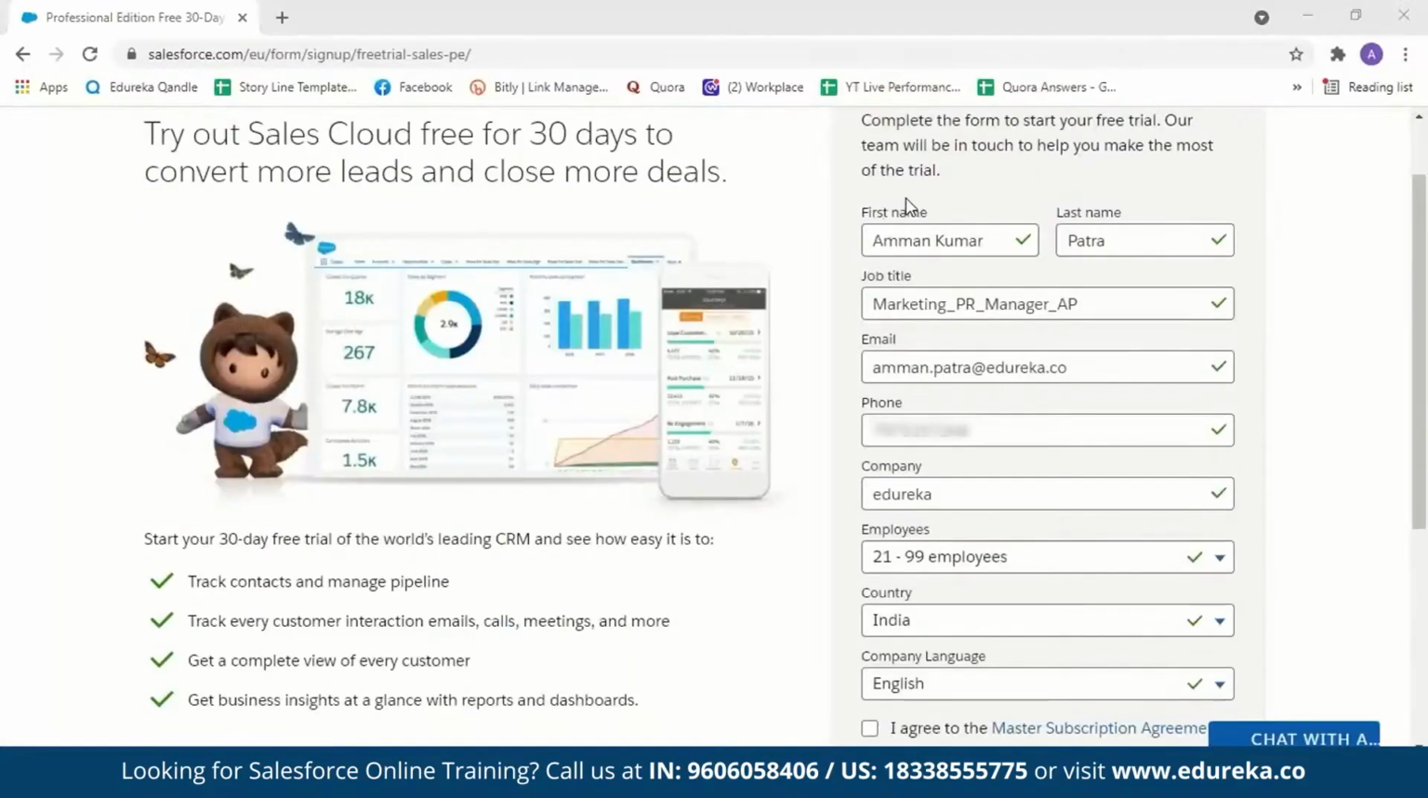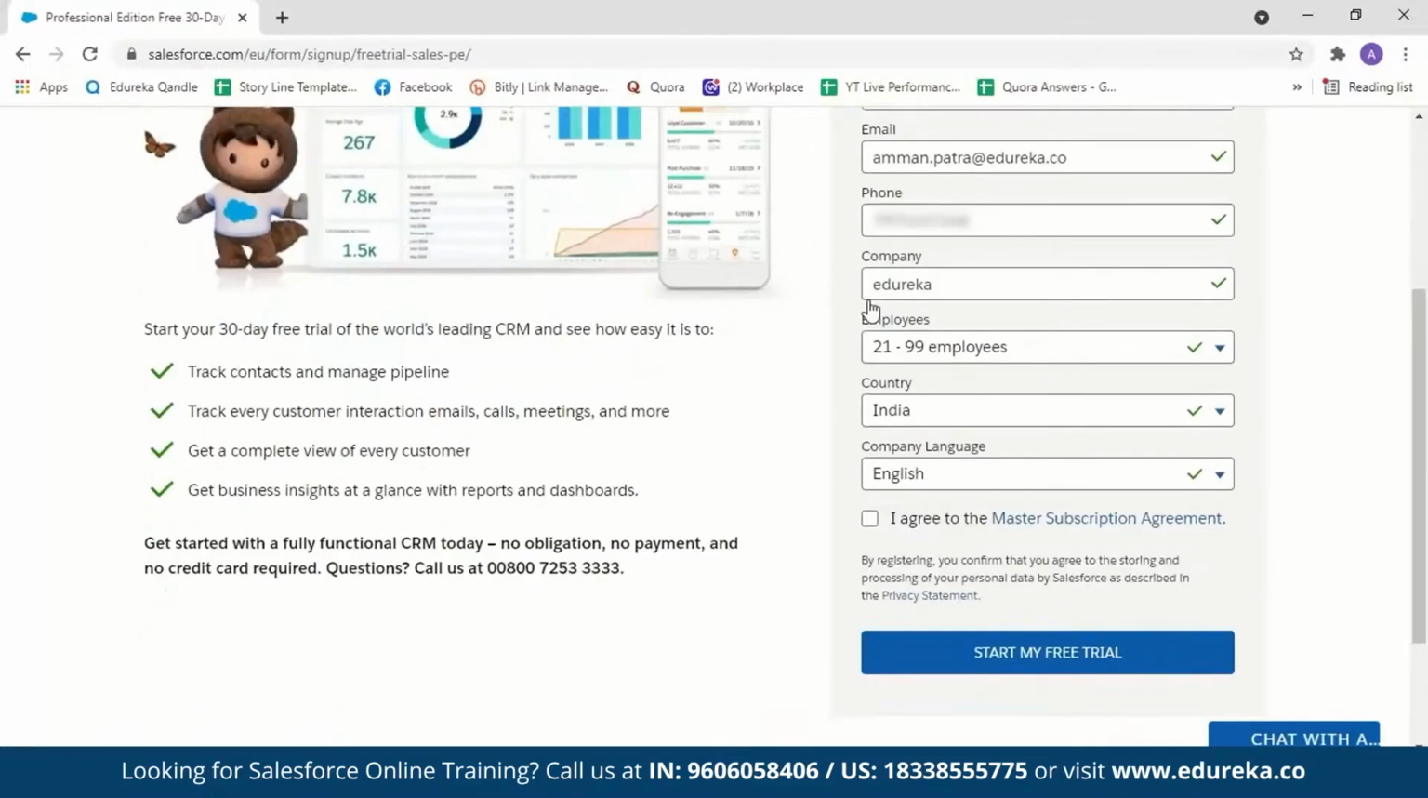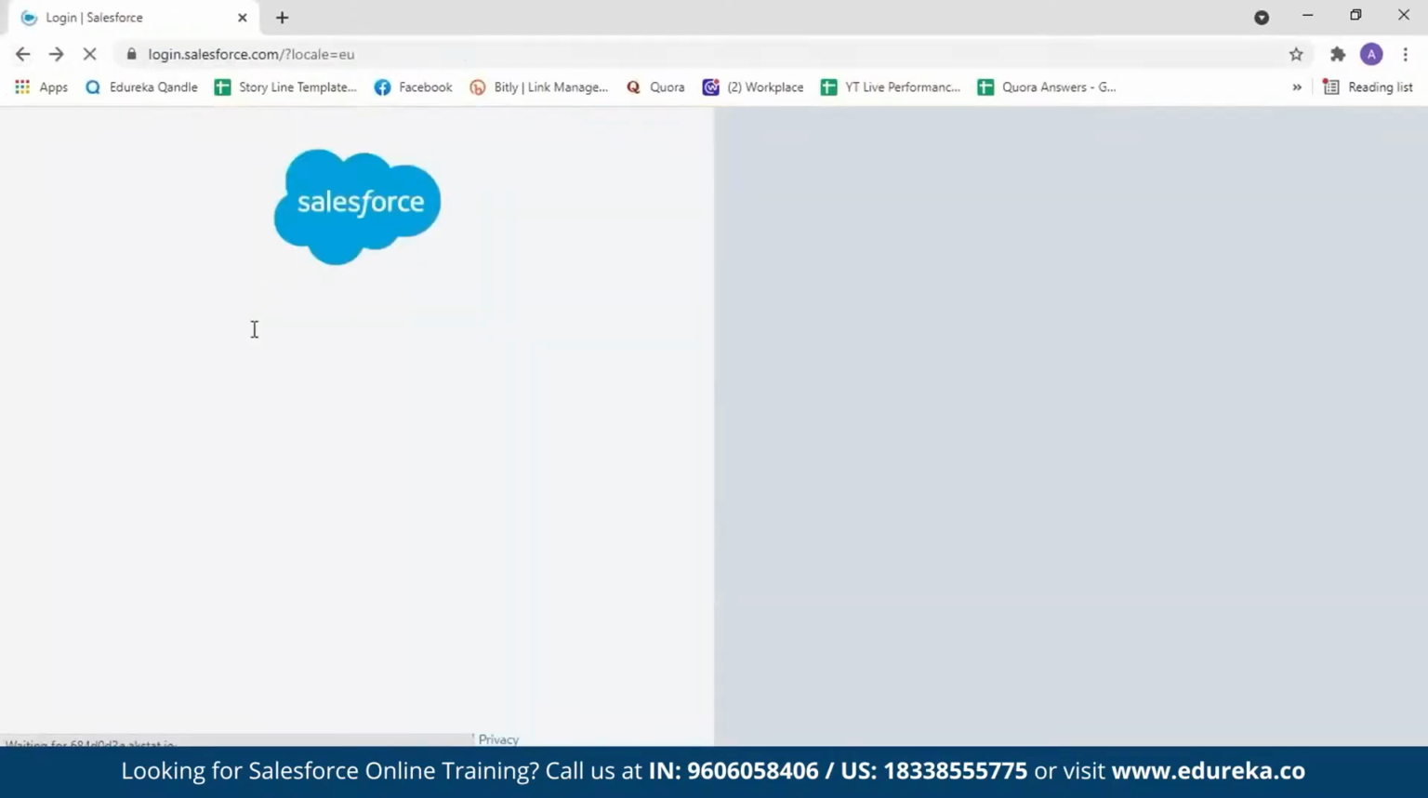So after that, you have to enter your details such as your first name and last name, the job title, your email ID, your phone number, the company you're working for, the number of employees in your company, the country, and the language. Then you can just agree to the conditions and click on start my free trial. After this, a mail is sent to your email ID which contains a Salesforce link and your username. You can save the link to easily log in later, and then when you click on the link, it will ask you to set a password. Then after you enter the username and password, you're signed in to your Salesforce console. But I already have a password, so let me just log in. So I'll just click back.